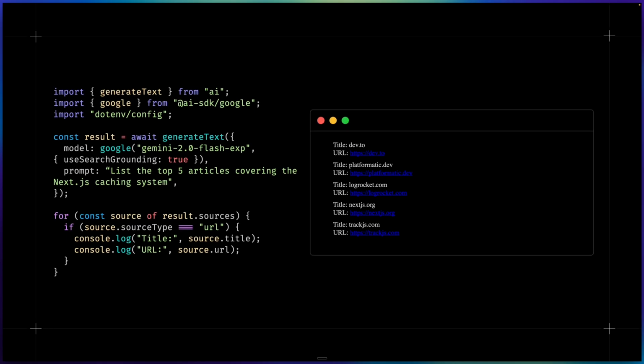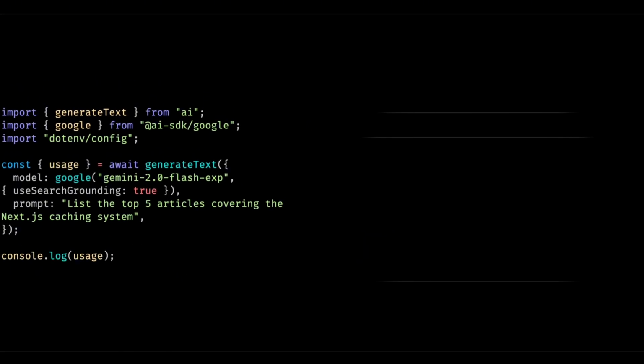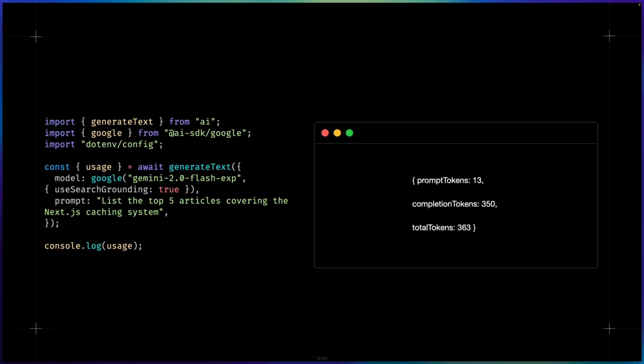Another thing you can get back is usage. The usage object tells you how many tokens were used for the prompt, for the completion, and the total combined. This is extremely useful, especially when you're monitoring costs, optimizing prompt sizes, or just keeping an eye on how much you're spending during LLM calls. It's a small thing, but critical if you plan to scale or build real products around this.